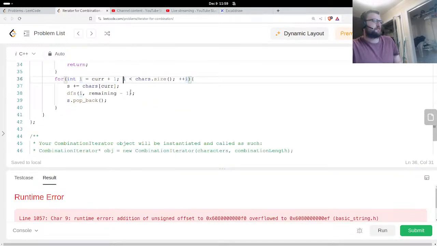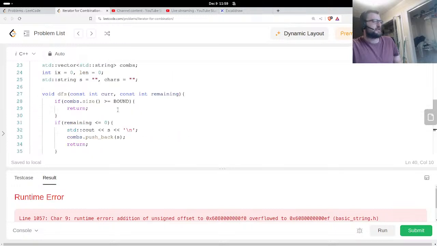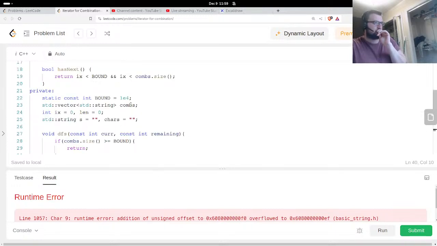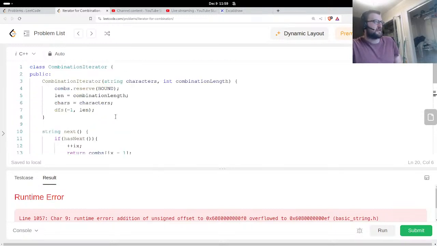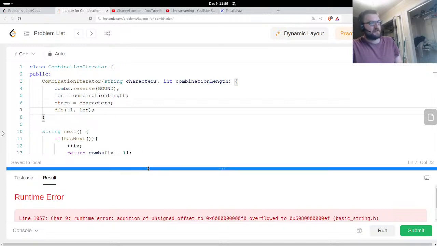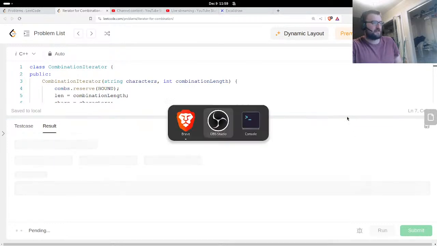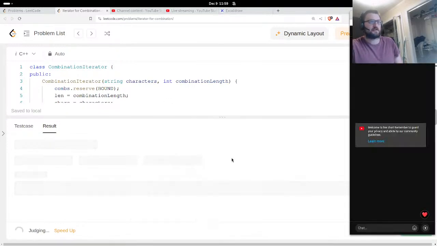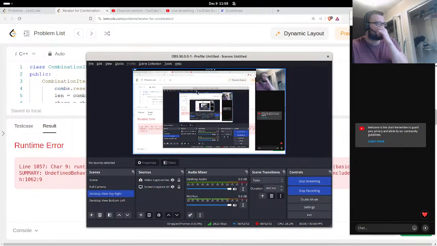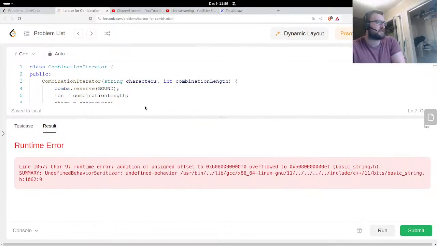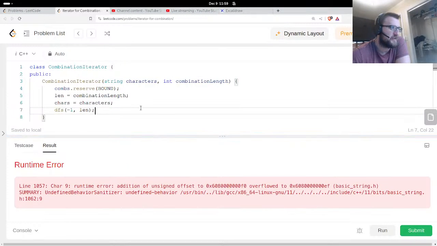Oh, say it ain't so. Why is that happening? Wait a minute, didn't I just try this? Oh. I didn't submit it, right? I just used the test case. Oh, this is taking a long time. This is taking me a lot longer than I thought it would. Yeah, it's not obvious. I don't know.